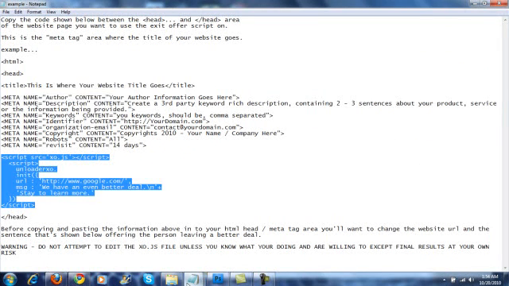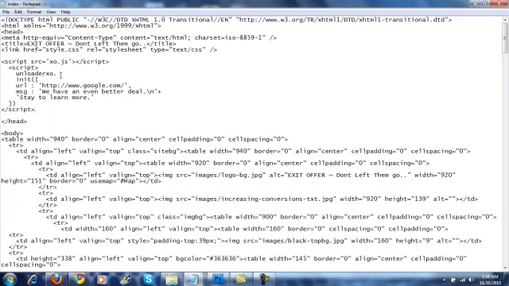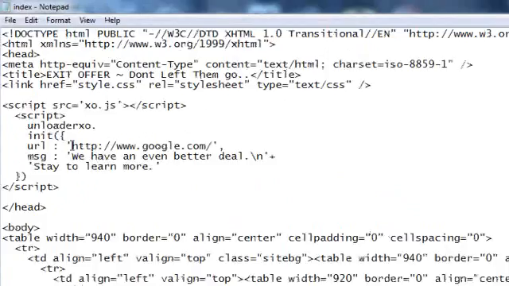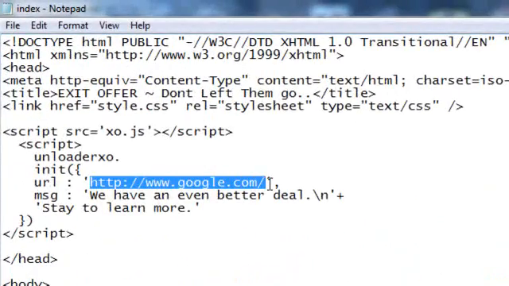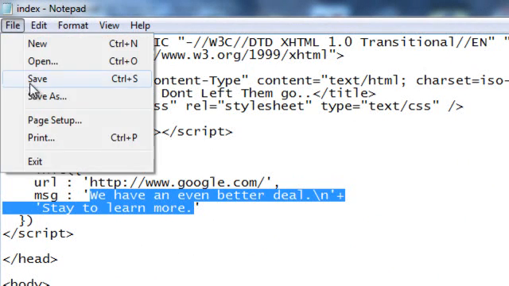So I'm going to copy that. I'm going to paste it in. I will also point out to you that the two editing areas, the only two things you need to edit, that is the URL you're redirecting to and the message you want to give people. Now I'll do this once and then I'll edit it again so that you can see it. First we're going to save this.